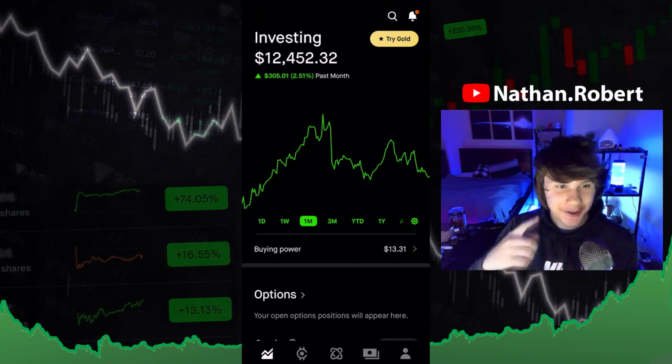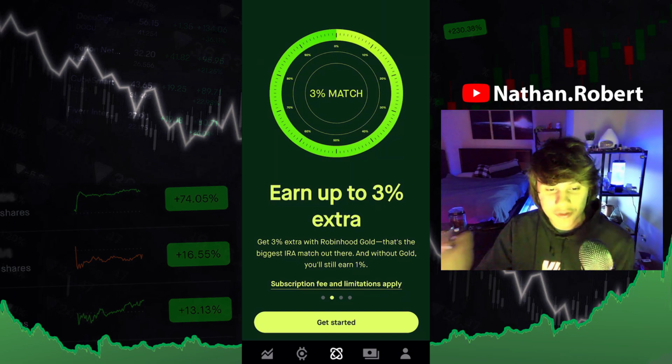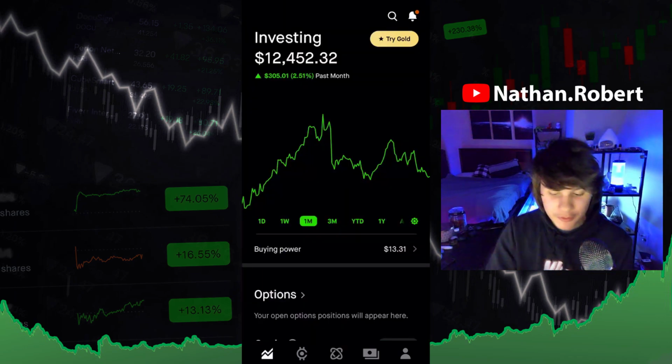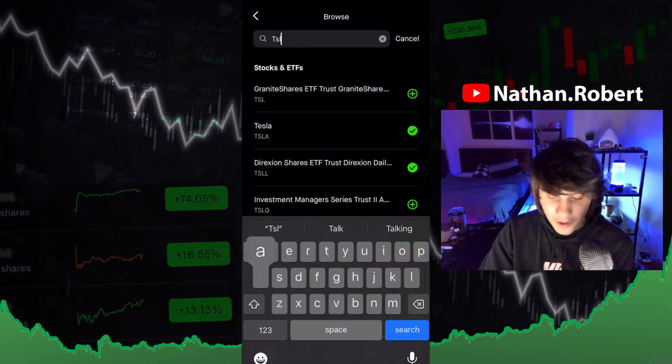All right, so now we are here on the Robinhood investing app. And if you get Robinhood Gold, which will cost you $5 a month, they will match you 3% on your IRA or your Roth or whatever, which is really crazy. But I want to show you some other really cool features about this app.